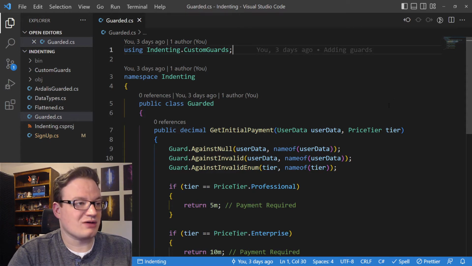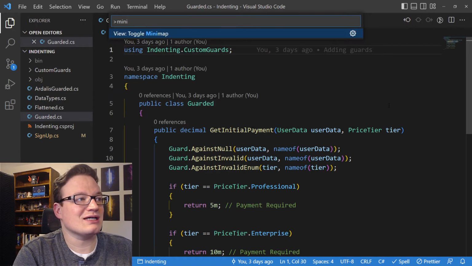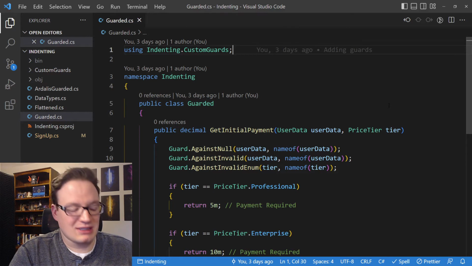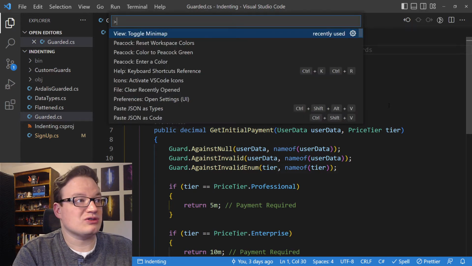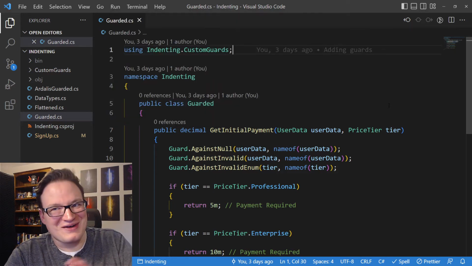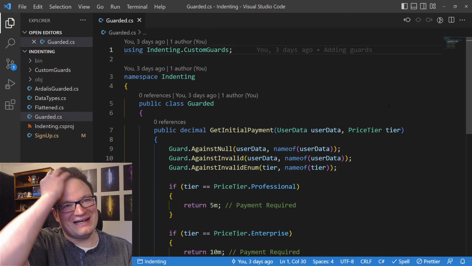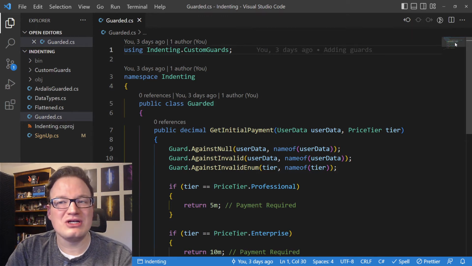It's also one of the commands, so if you hit F1 and you say Toggle Minimap, you'll see that that will do it as well. You could hold Control-Shift-P to toggle your Minimap as well, bring up the commands menu either way you want. But that is called the Minimap.